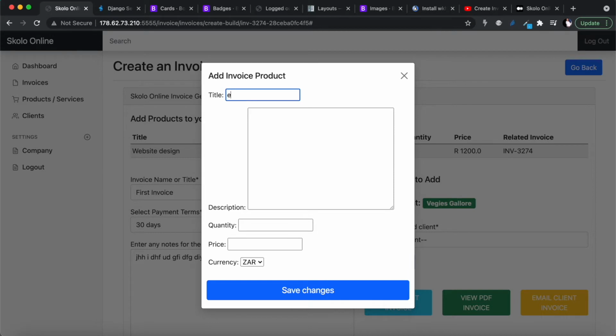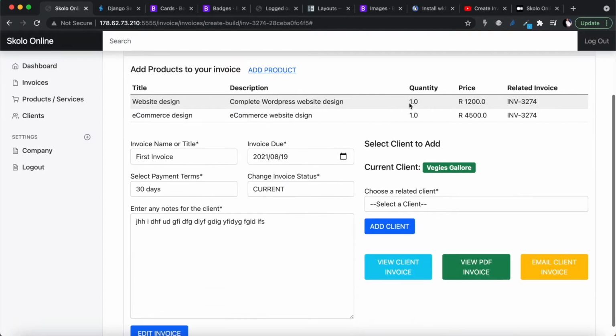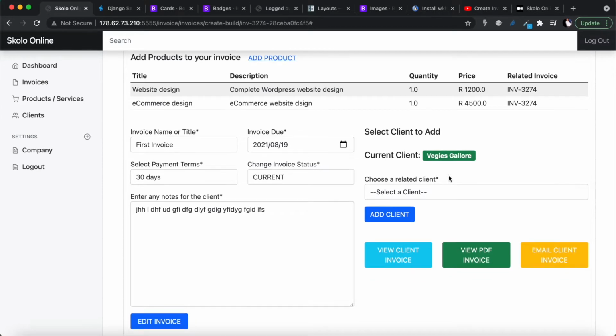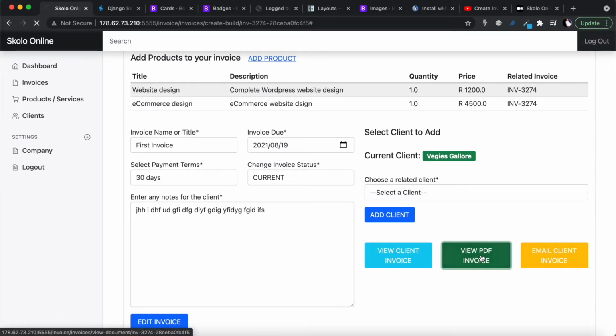You can call this e-commerce design, and then you can say here e-commerce website design. Okay, the quantity is 1 and the price there is 4,500 and the currency is the same. You'll see now we've got 2 quantities on our invoice. We've selected our client, we've edited the invoice information. We can view this invoice in PDF, what it looks like.